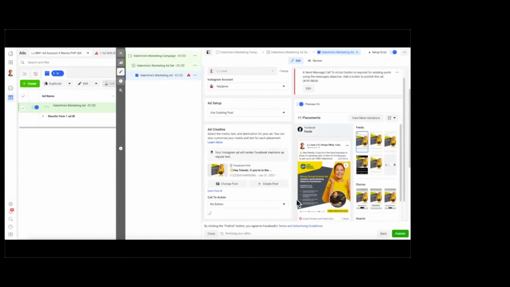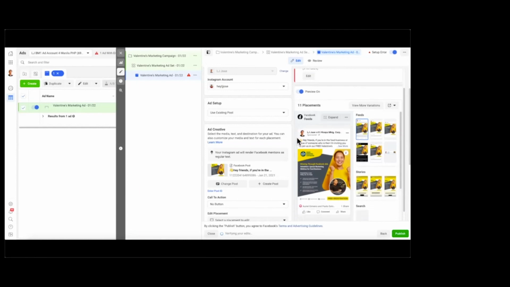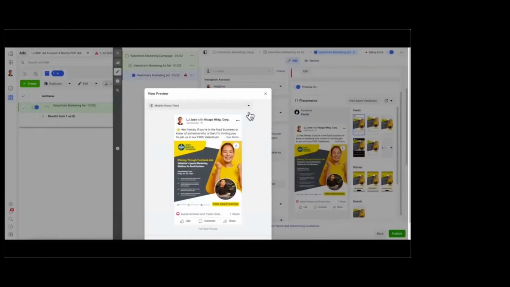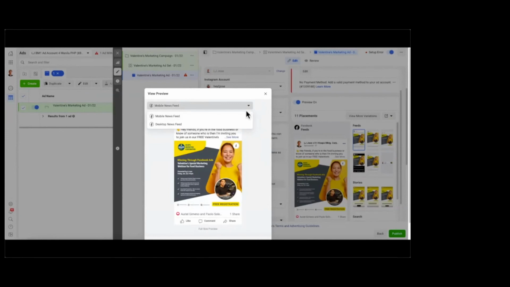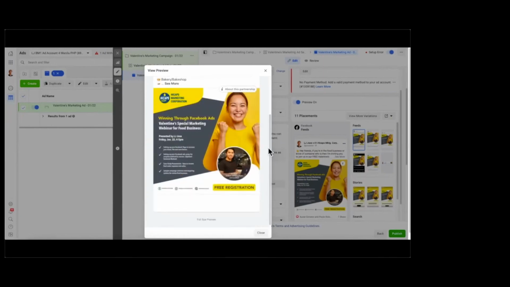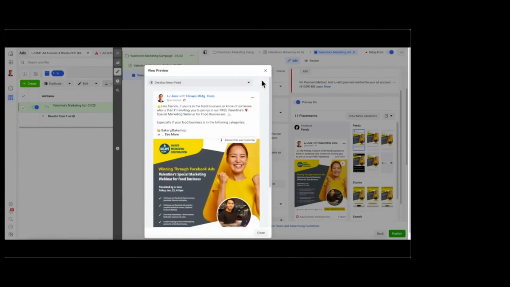Okay. So as you can see, the preview area here turned on and it's showing me these previews here on the right side. So you can expand these previews so you will see how they look. And there are other options here for mobile and desktop depending on the preview that you are checking and depending on your placement options as well. All right.